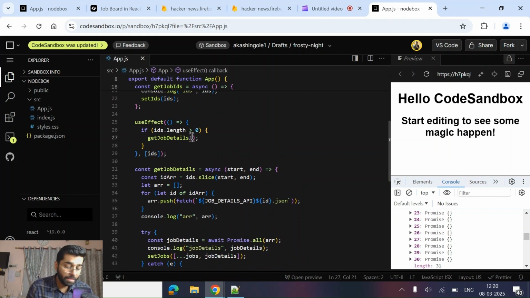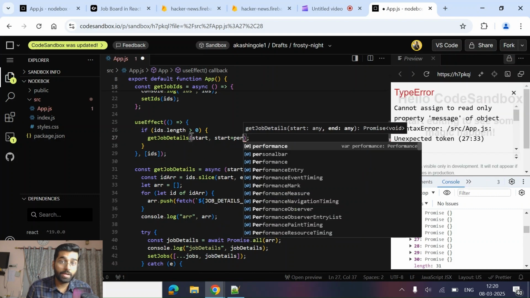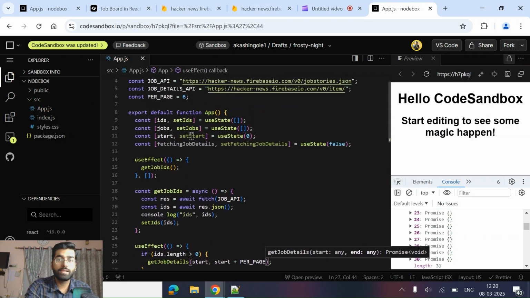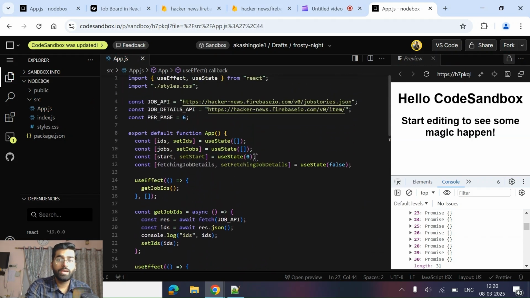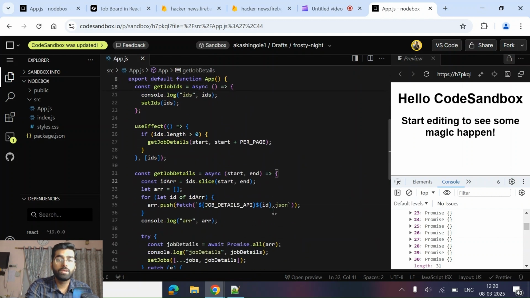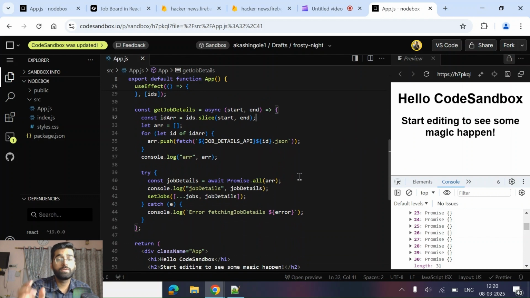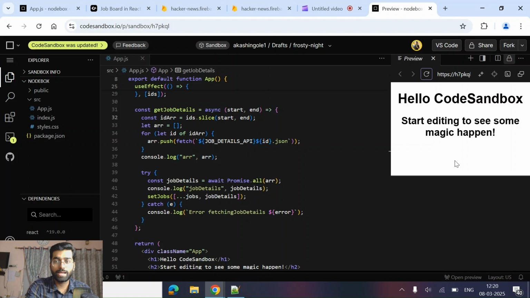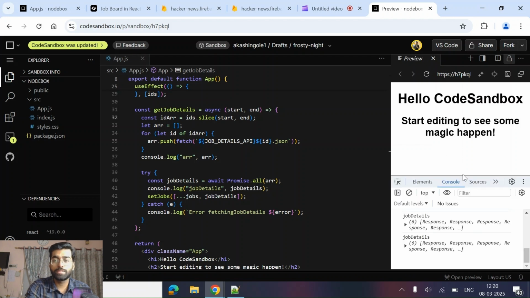Cool. So, friends, over here we need to pass the start and end. So start is 0 and end is start plus per page, right? So start is 0 and end is 6. What slice will do is make a set from the 0th index till the 5th index, because it ignores the end basically. I don't think I need to explain how slice works. You can simply google it.